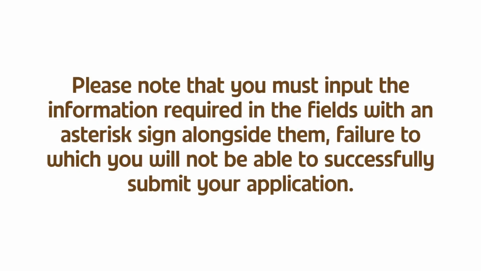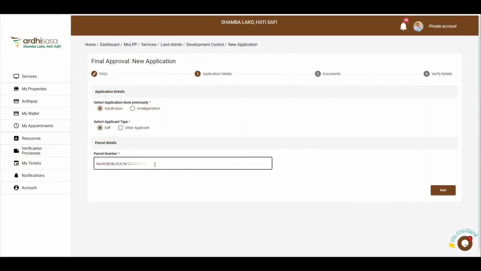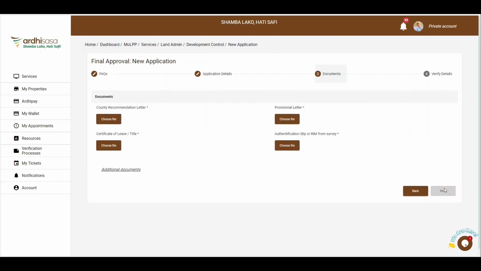Please note that you must input the information required in the fields with an asterisk sign alongside them, failure to which you will not be able to successfully submit your application. Once you're satisfied with the details you have provided in this section, you can go ahead and click on Next. You will be navigated to the Documents page where you will upload the required documents.